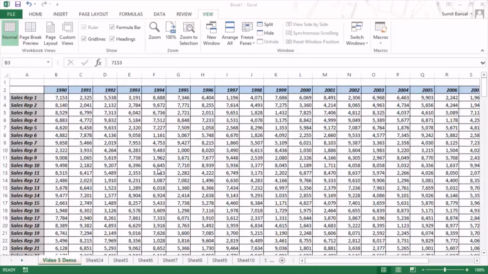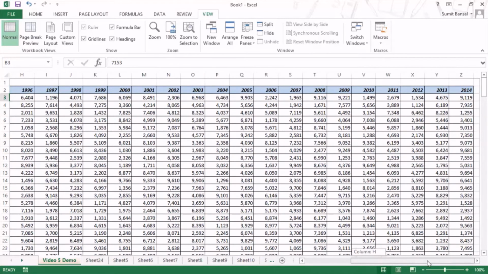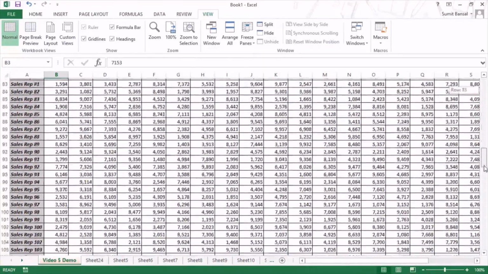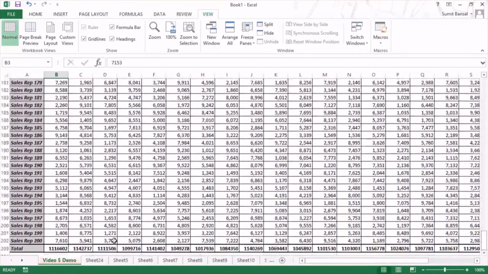Suppose you are working with a huge data set, something like this. I have the names of 200 sales reps here, and I have 24 years of data from 1990 to 2014. So you can see that if I have to look at the entire data, I would have to scroll down and to the right. And at the bottom, I also have the total values for each column.